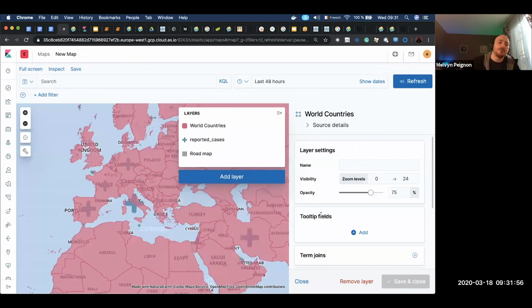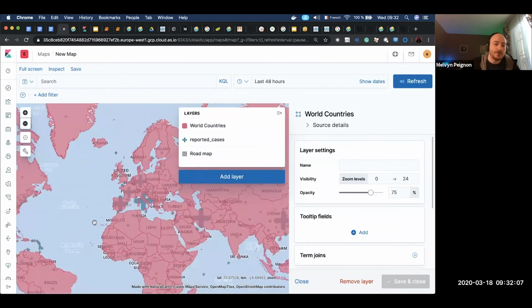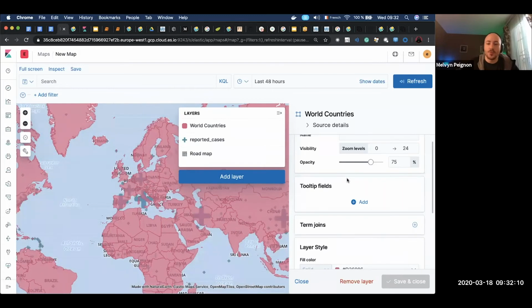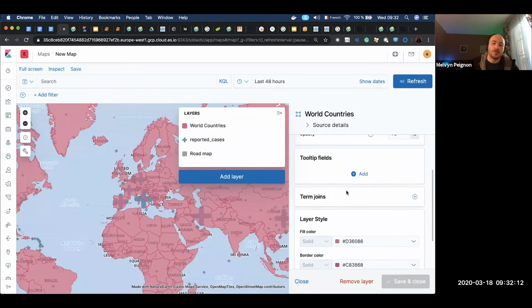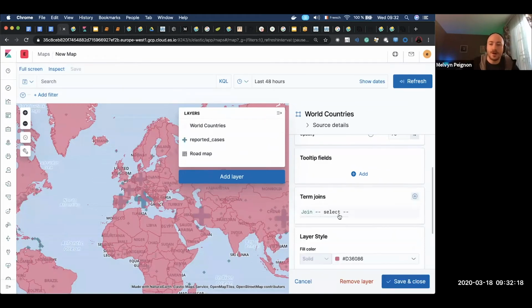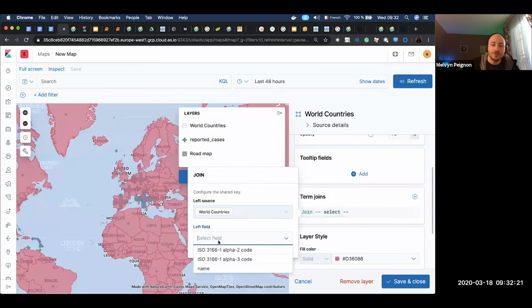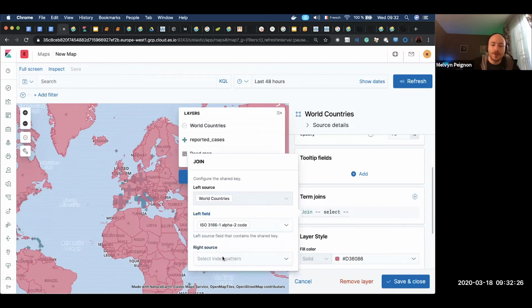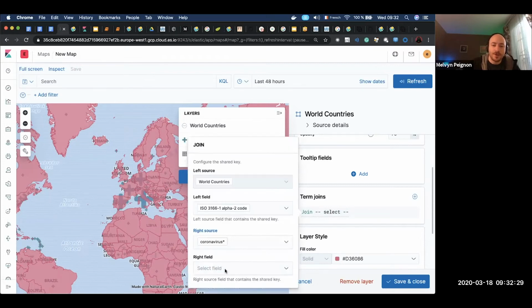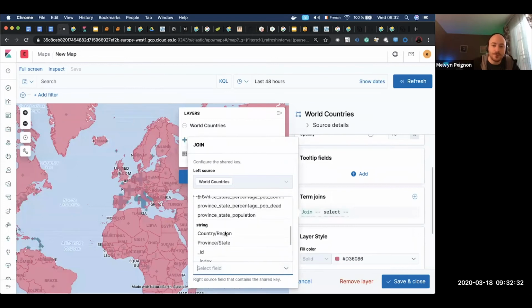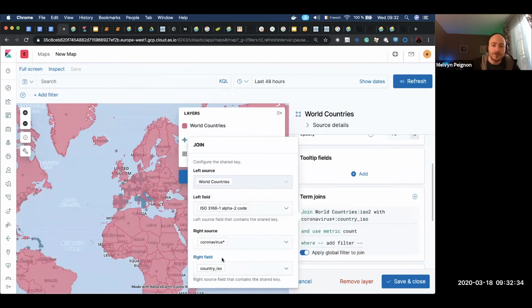So by default, for every single country, it's going to show me the whole layer. If I'm zooming out, you can see that every single country is actually colored. But now what I need to do is define what the join will be between my layer and my document. And remember, I added this ISO information. So all I need to do is say I'm going to use the ISO code, 2-letter, and I'm going to use my coronavirus index pattern. And I've defined this field, code country ISO, that I can use, right?